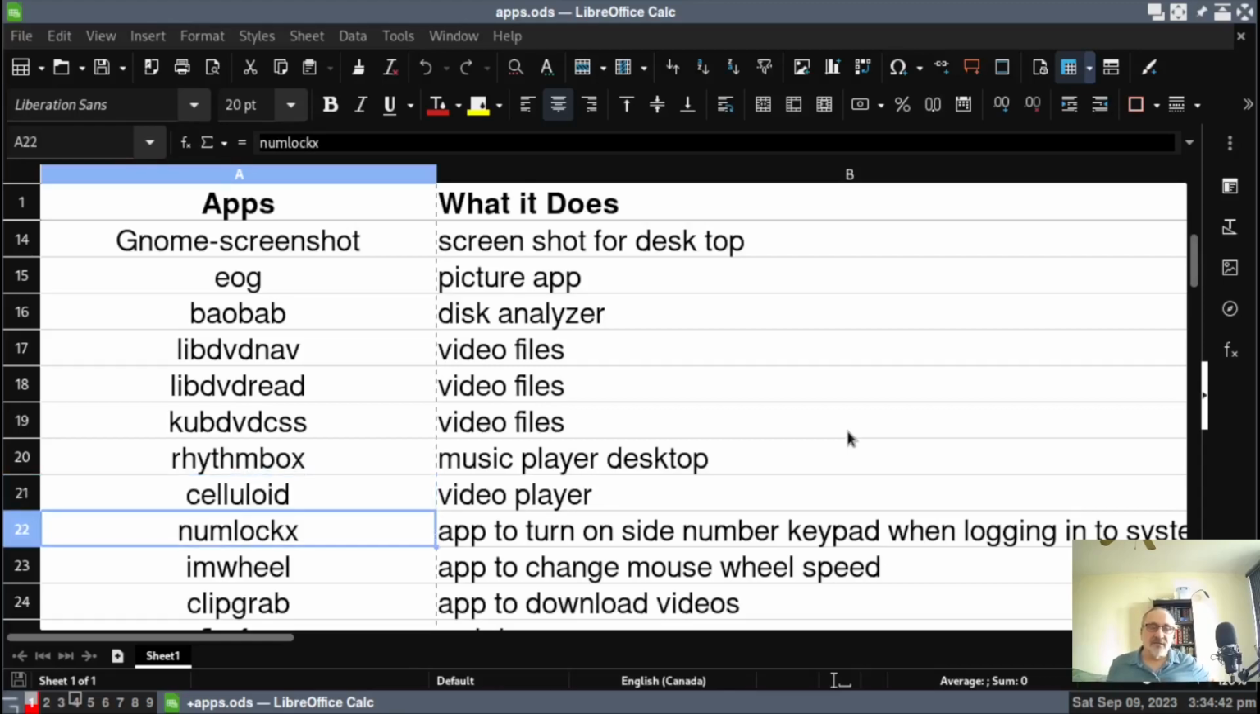Numlox is a file that has to be configured after you download it. So when you download it, it won't work right off the bat. You've got to configure it. But I have a configuration file in my GitLab repository. And what Numlox does is it makes sure that when you log into your window manager or your desktop environment, the keypad on the side, your number keys on the side, is automatically turned on.